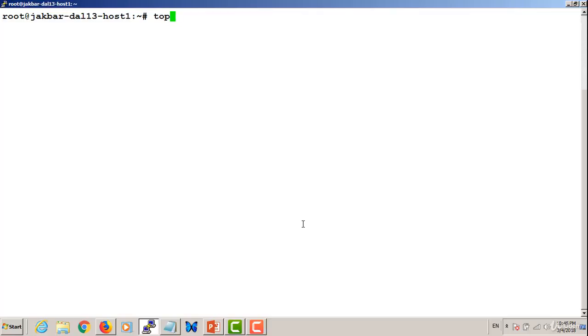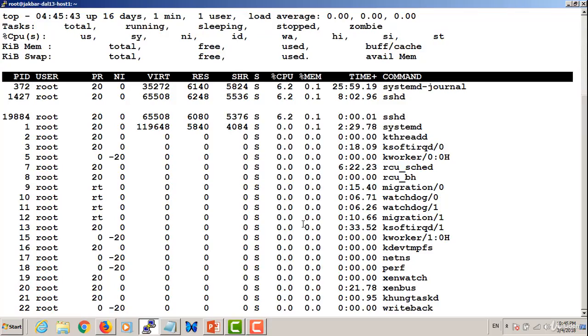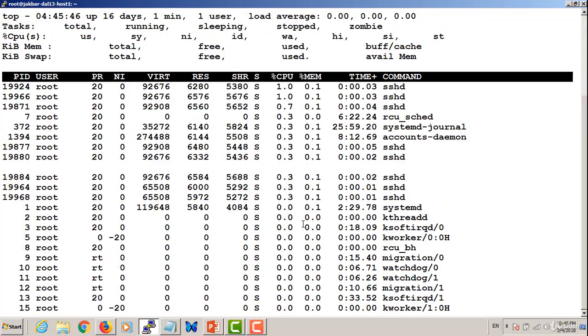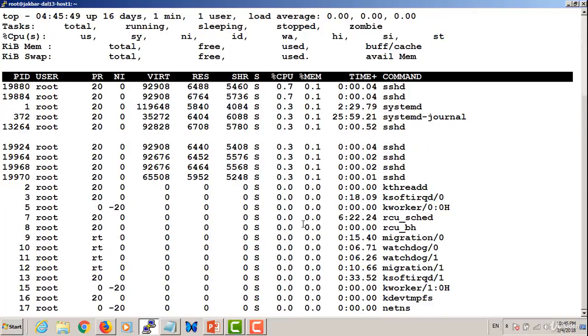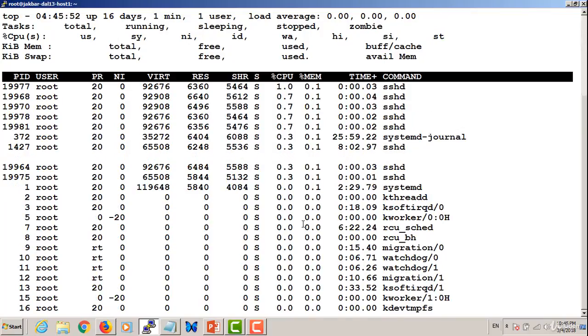So top -u root. It's all the commands that are getting run by root right now. Okay. So it's a very important command.